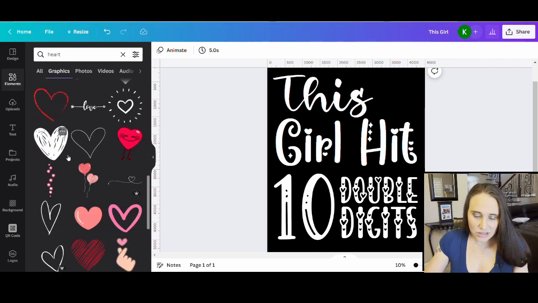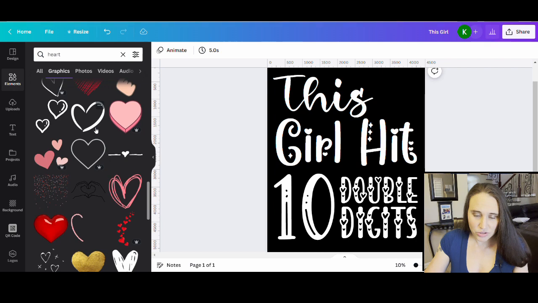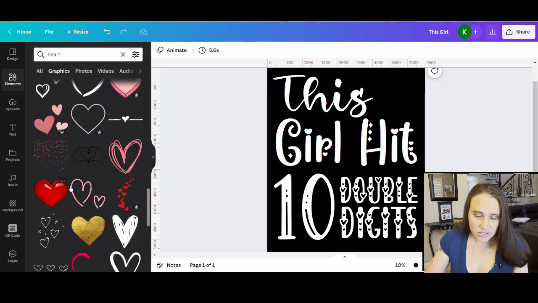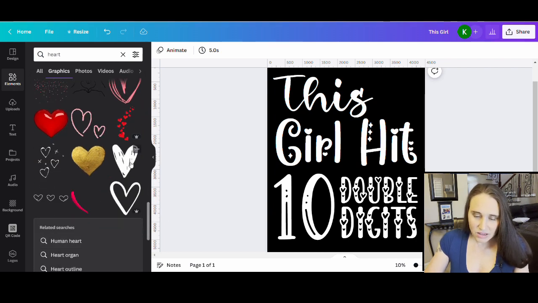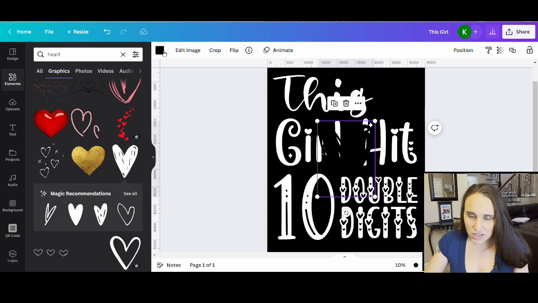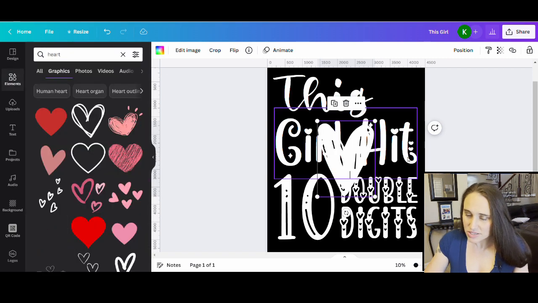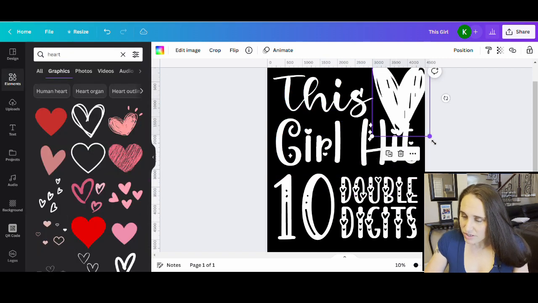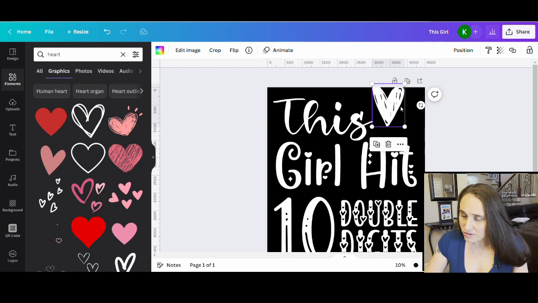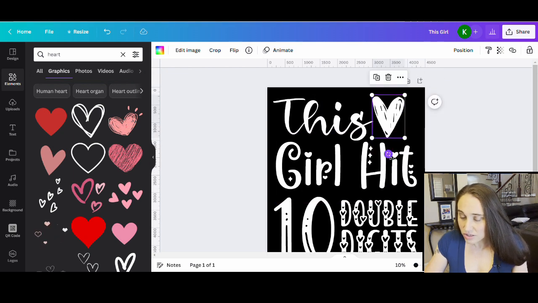Like that one's a cute one there. It's got a little bit of a scribble look to it, so some of these little scribble ones look cool. I think I'm gonna go with this one here. It's pretty solid, and I'll go ahead and make it white so I can see it. It is pretty solid, but it does sort of have that handwritten, hand-drawn look.